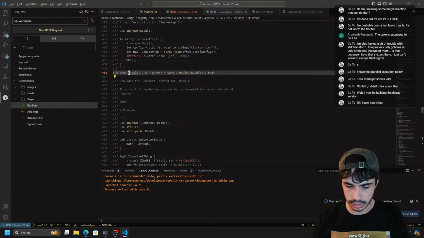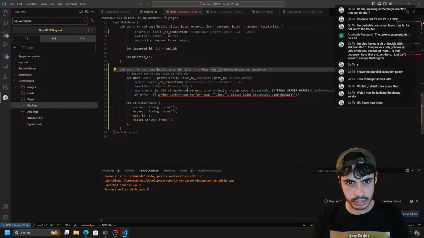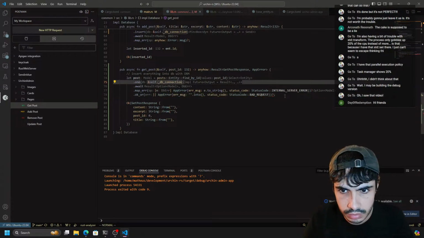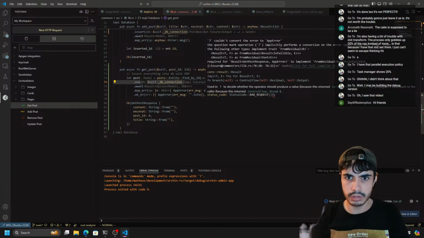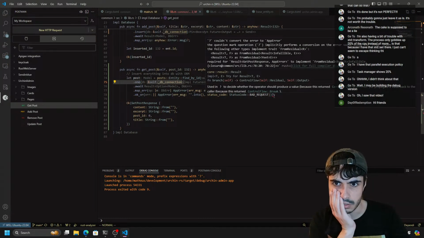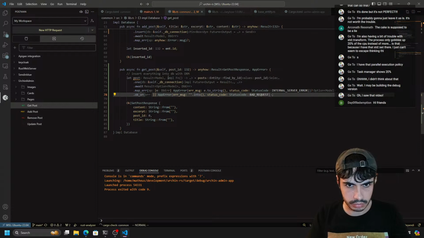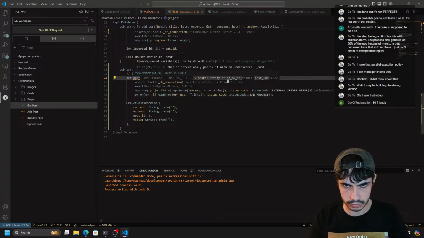So we have Result and then the error. The error is going to be that. So why in hell can I not do this? Why can I just not do that? So couldn't convert the error to app error. So what do we have here? So the return of impl function.